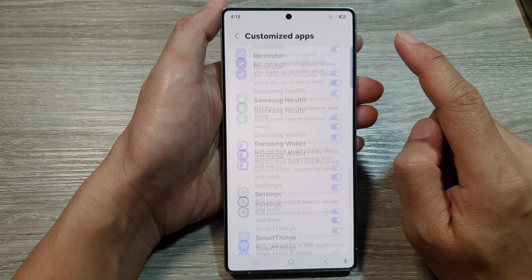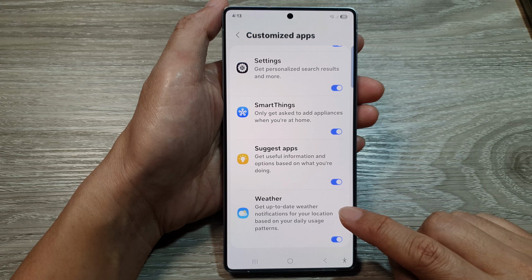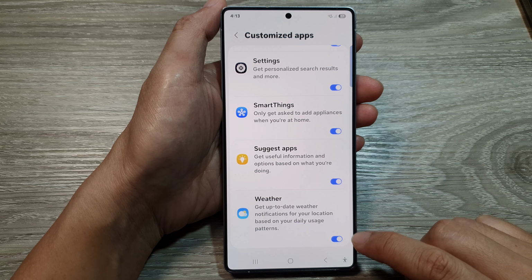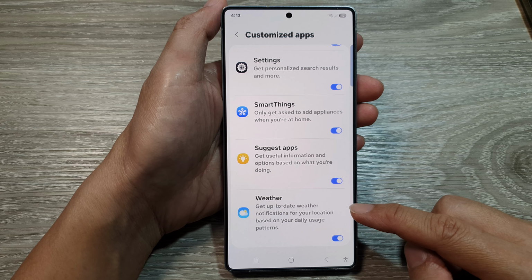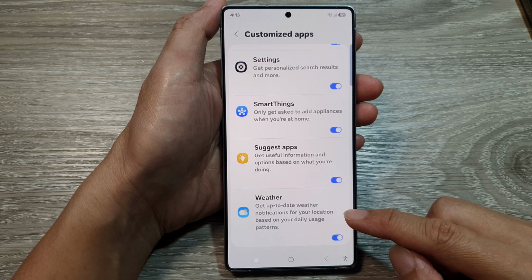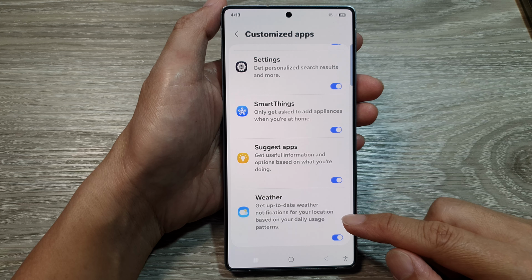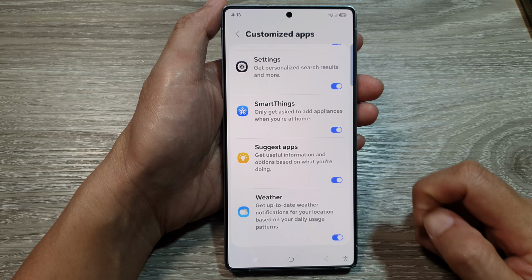Now from here, scroll down to the bottom, then tap on the weather toggle button to turn it off or switch it on. Here, once it is turned on, you can get up-to-date weather notifications for your location based on your daily usage patterns. And that's it.